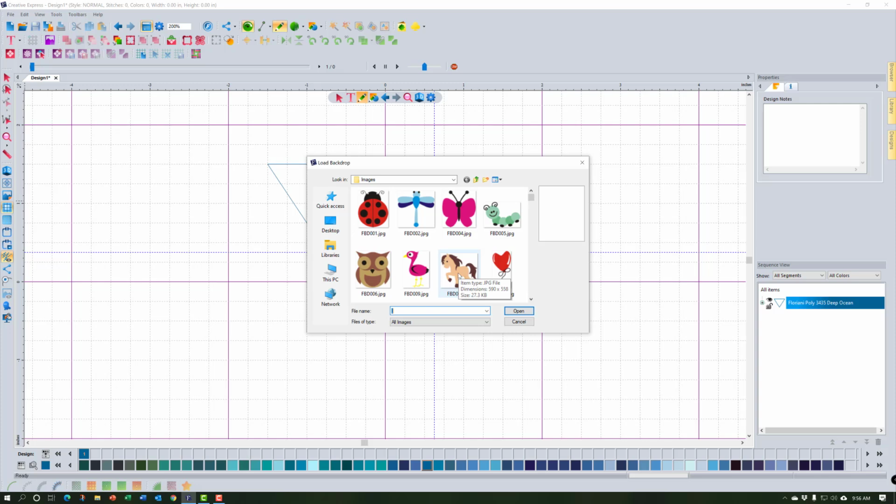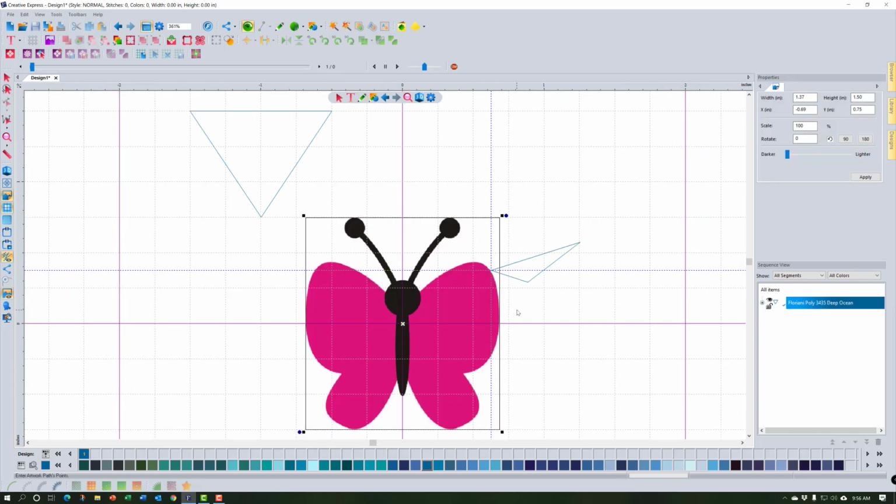So in quilting, what I usually do is bring in a picture of a quilt block that I want to trace over to create that block. Today, let's go ahead and load, I don't know, let's load this butterfly here and click open. And there's my backdrop of the butterfly. Now, right now you can see that the grid line is on top of the backdrop. And that's really a pretty useful mode, to have the grid be on top of the backdrop. But sometimes you want it to be the other way around.